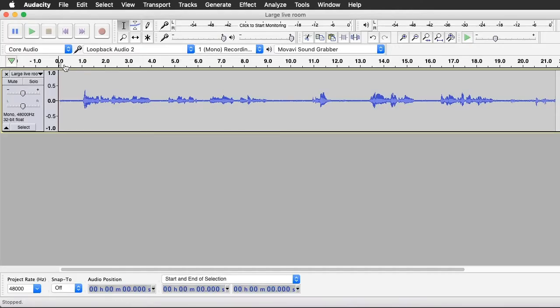And in Audacity, I just click anywhere on the timeline to start playing, or I can click the green play button here. This is an example of a recording made in a large room with large flat parallel walls and background noise. And so what I do at this point in the recording is I raise my voice so that you can hear the effect of the acoustics of the room. You can hear the way my voice is being reflected around the room. You can hear the size and shape of the room as the sound is reflected off of the surfaces.